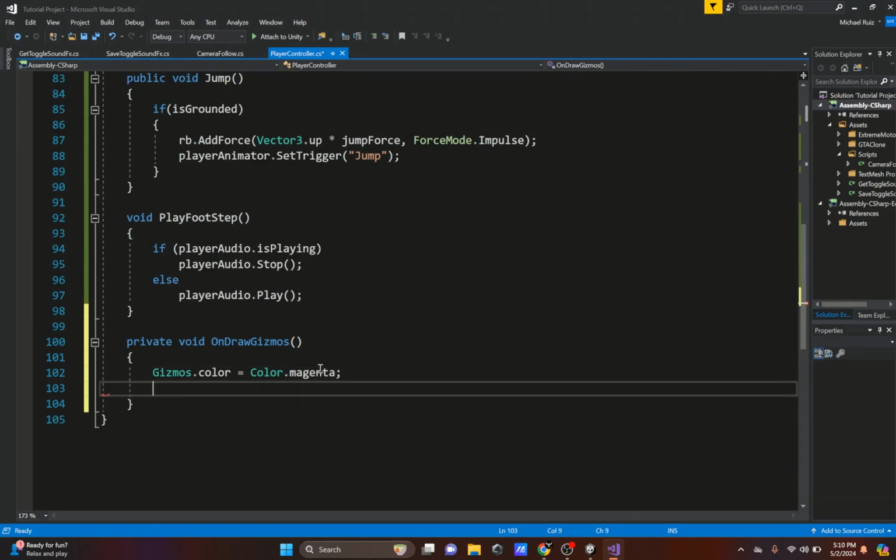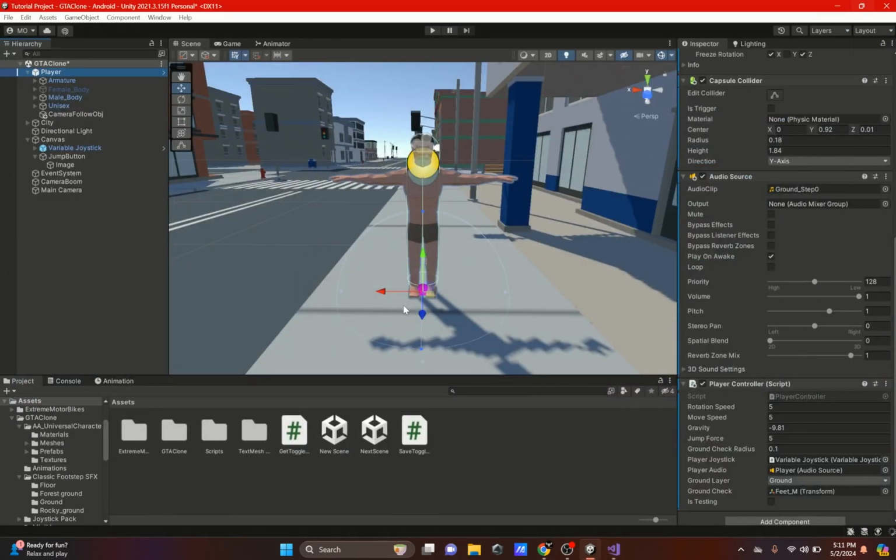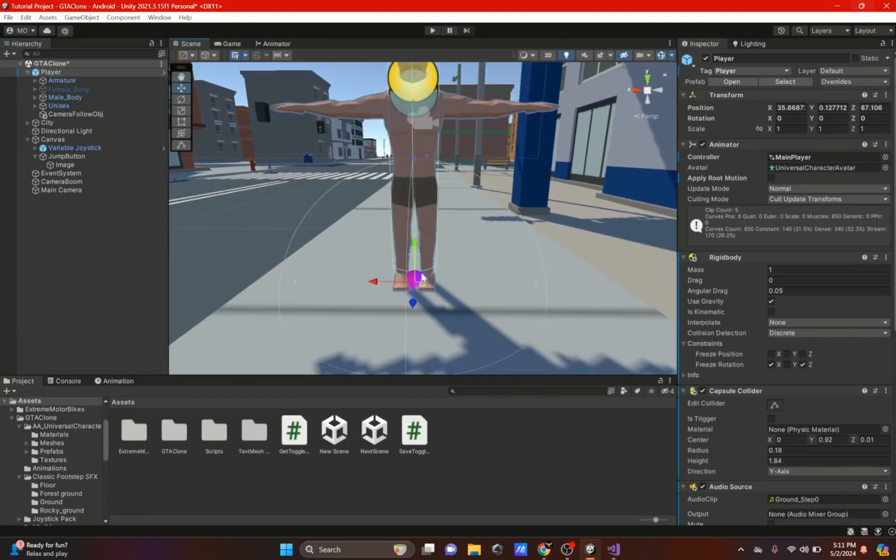And then after that, we're going to put Gizmos.DrawSphere. You could do sphere or wire sphere. I'm just going to do sphere so it could be a little easier to see. And then the center, it's asking for the center right there. We're going to put groundCheck, and then the radius is going to be groundCheckRadius. And right here you see I get an error, so just put groundCheck.position. Now if we go back, we should be able to see our gizmo. So as you can see, there's that little gizmo right there.